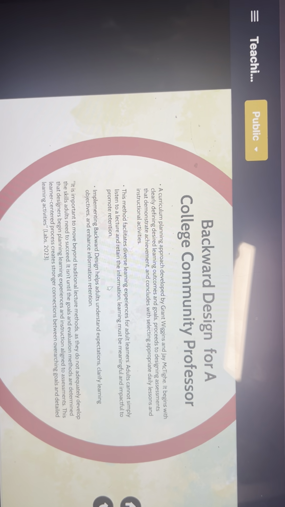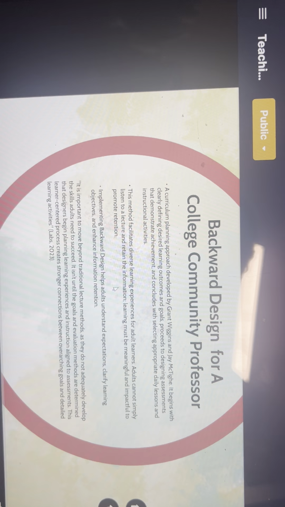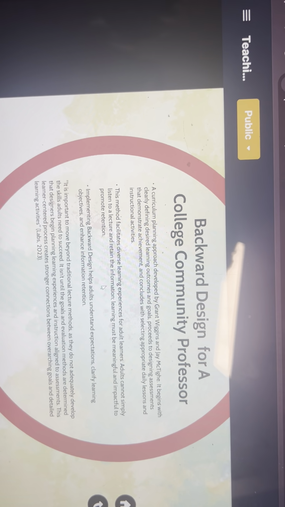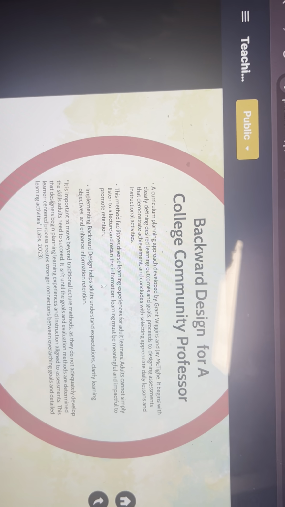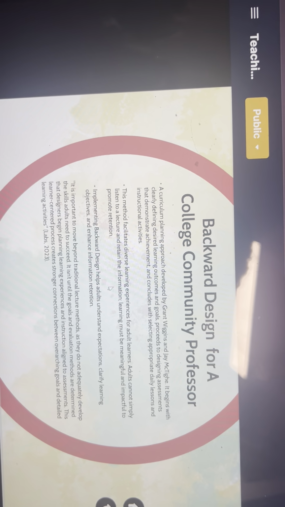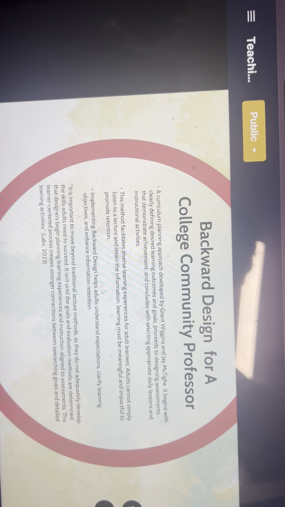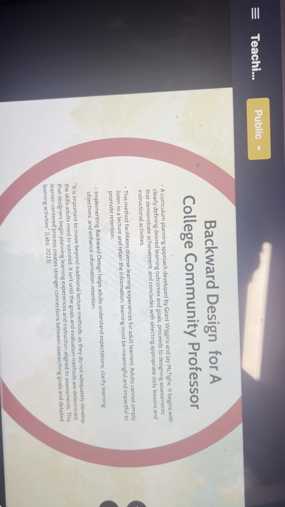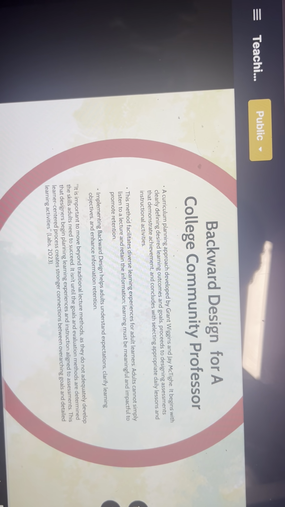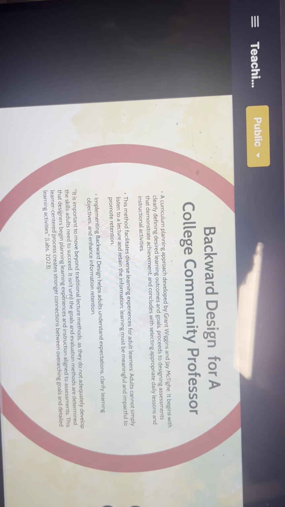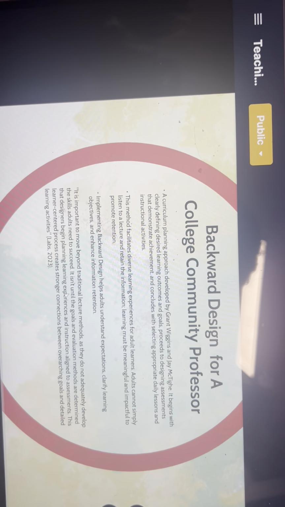They also have, sometimes adults at this age aren't as great at retaining the information from just a textbook or listening. They actually need kinesthetic learning, such as hands-on, to be able to understand what is happening. I really like this quote. It's important to move beyond traditional lecture methods, as they do not adequately develop the skills adults need to succeed.